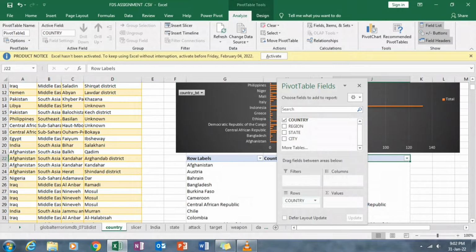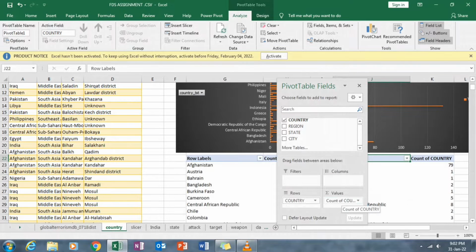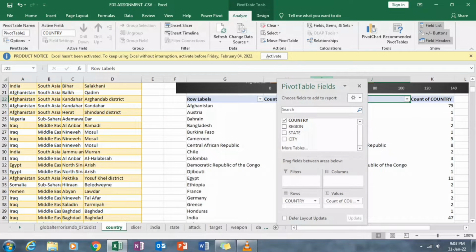To insert a pivot chart, click any cell inside the pivot table. On the Analyze tab in the Tools group, click Pivot Chart. The chart dialog box appears. Click OK.